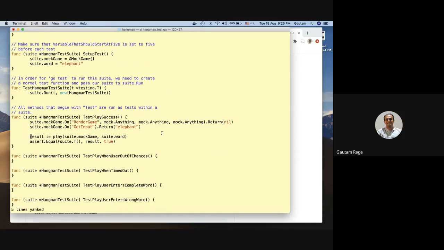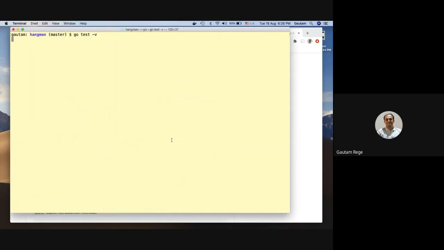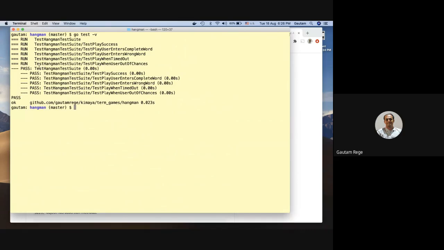Let me run first this method. When user enters the wrong word, what should my result be? False. So far so good. Just these two basic things, and that should also pass. Test Hangman suite. When user enters wrong word, pass here.